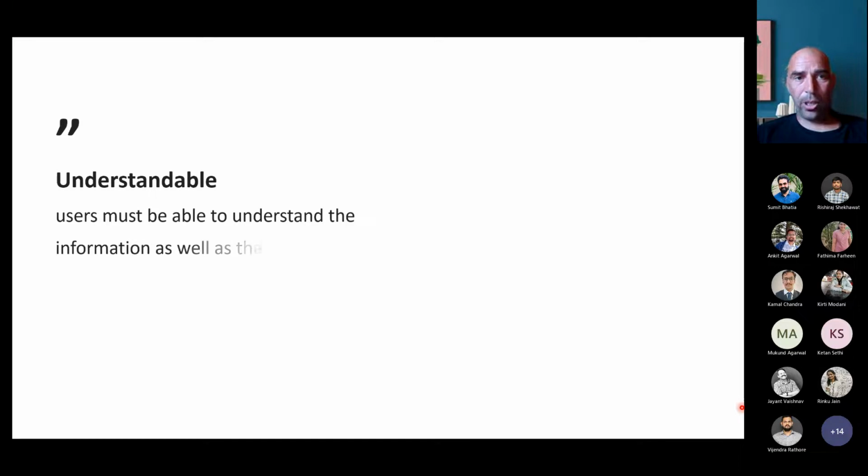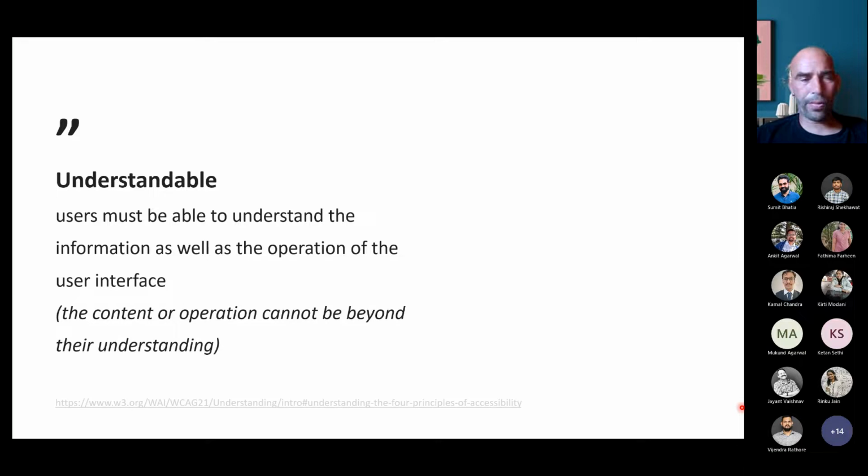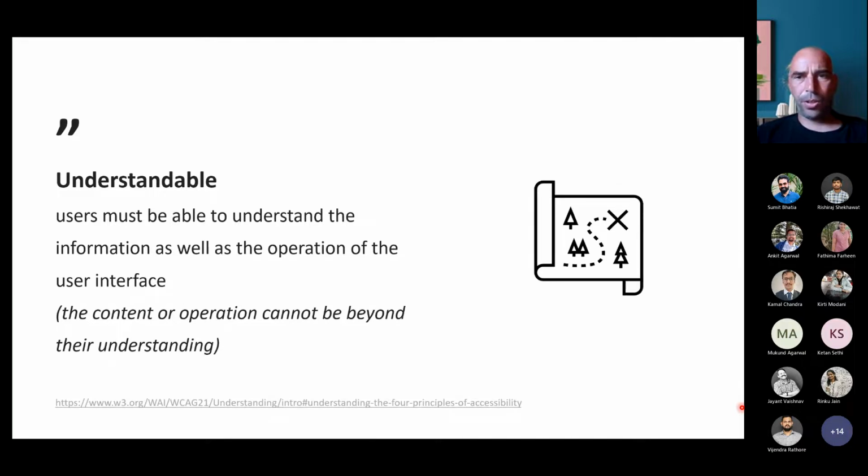It should be understandable. This topic will be covered later in the validation section, because if you have a form and a mandatory form field and it just says field is required, this will not work, because you don't know which field is required. You don't know what you have to enter, what type of field it is. So everything should be understandable.